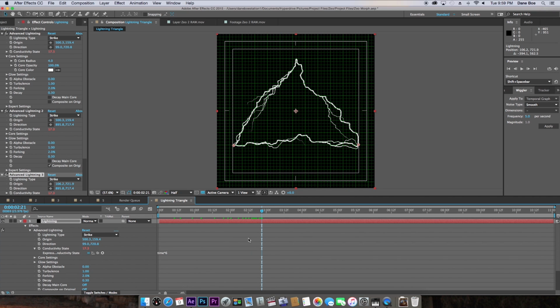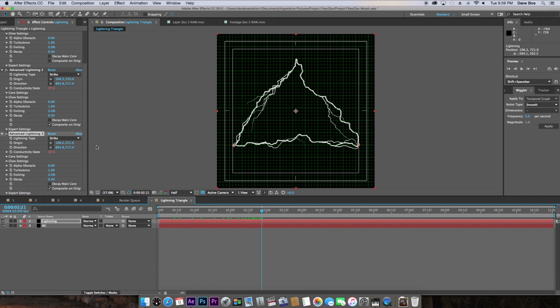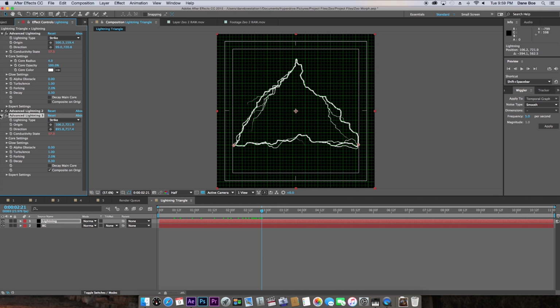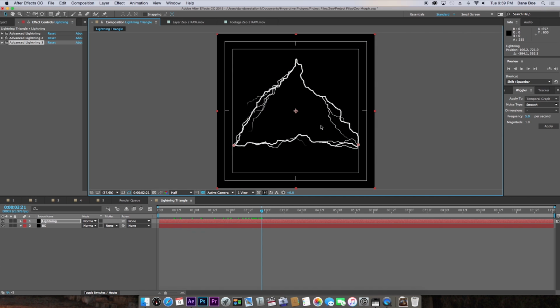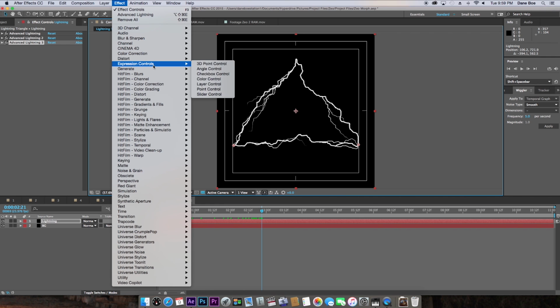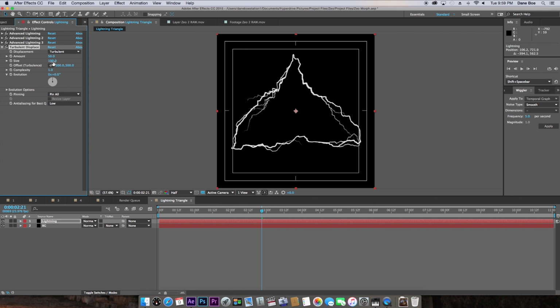So the next thing we're going to do is just kind of mess up this lightning a bit, because the stock lightning effects always look like stock lightning effects, even with all those modifications we were doing. It looks very computer generated, a little too clean. So what I like to do is I go to distort, turbulent displace. I move the size way down, way down. So we're just kind of barely moving it around.